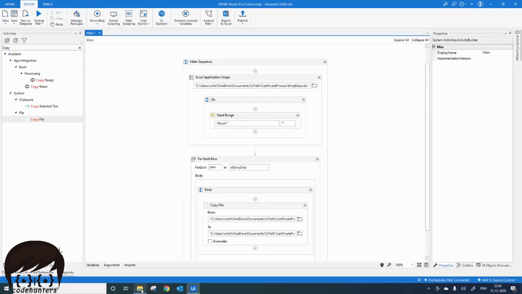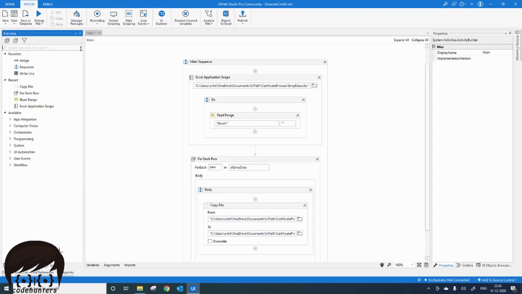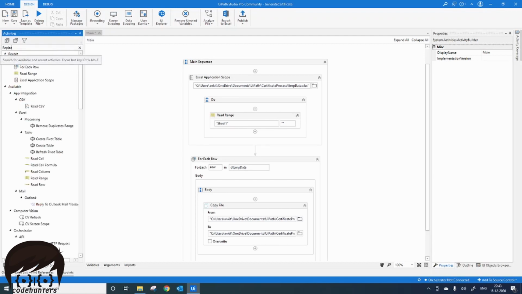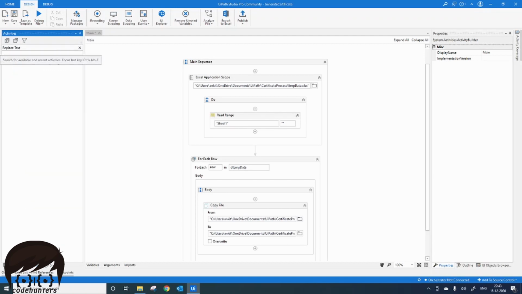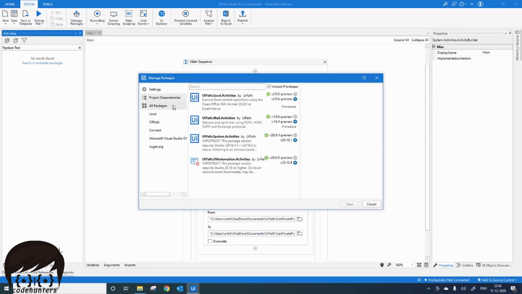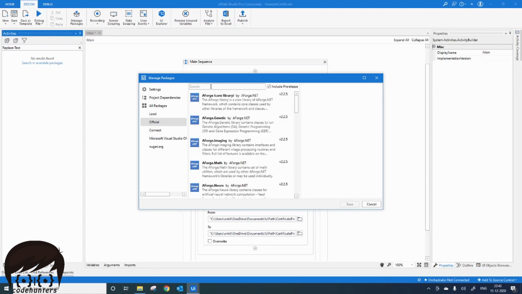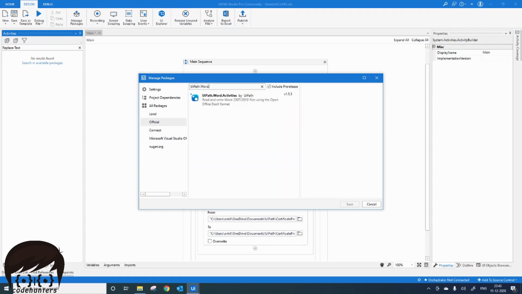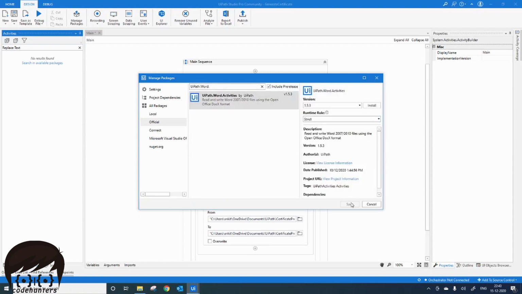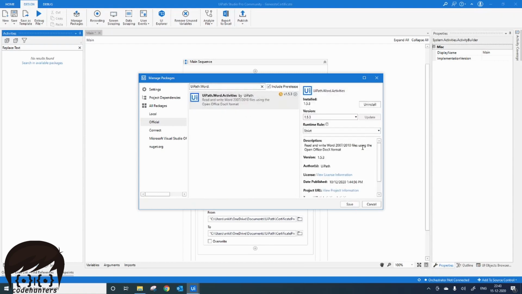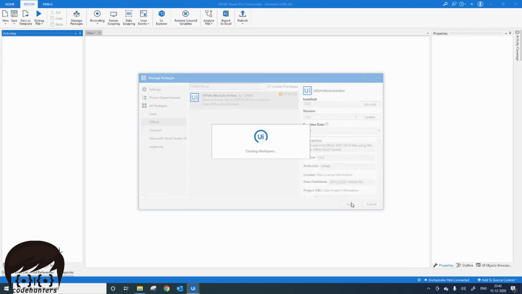Now we need to replace the text inside the Word document. So we need an activity called Replace Text in Document. You can see I am not able to find this in my activities, so I will have to download this package. I can go to Manage Packages, go to the official feed and search for UiPath.Word.Activities, and I will click the install button and click save. This will download the UiPath Word activities in my UiPath project.